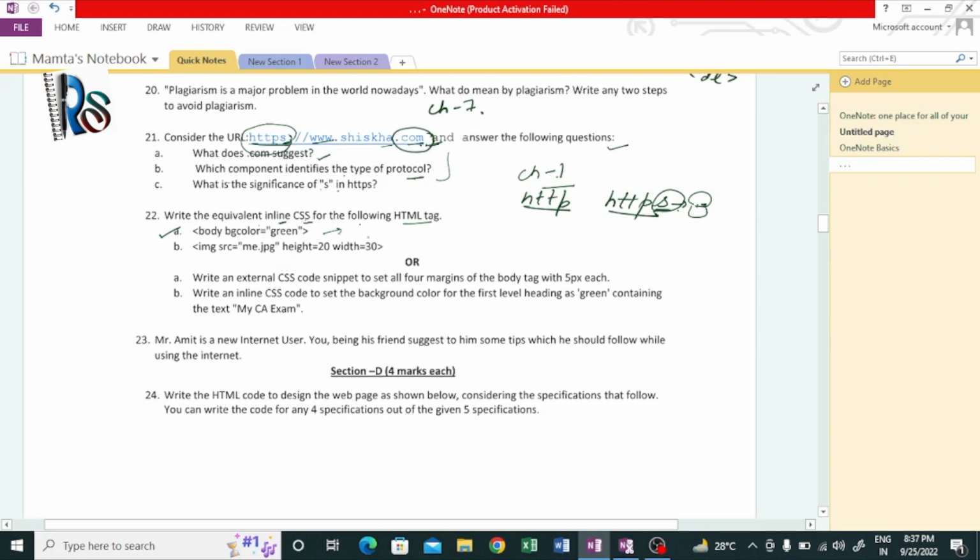Inline means we need to use style as an attribute. So first we need to write the body here, and then we need to use style as an attribute. So here we'll write style is equal to, and then what is done here? bgcolor is equal to green. It means the bgcolor attribute is used to change the background color. Here we need to write background and background-color, because we want to change the color.